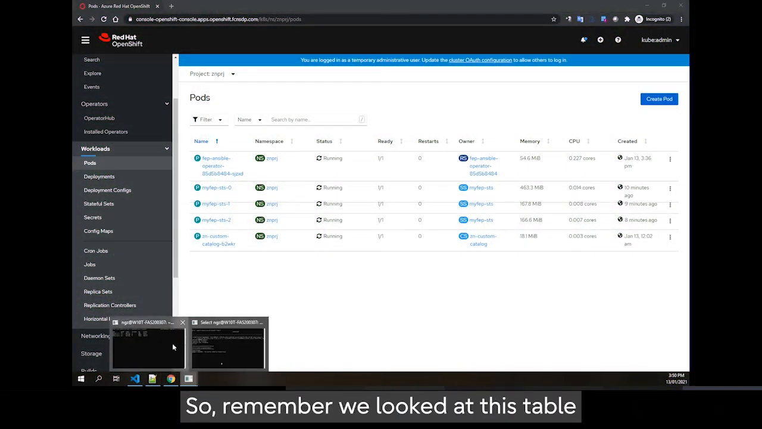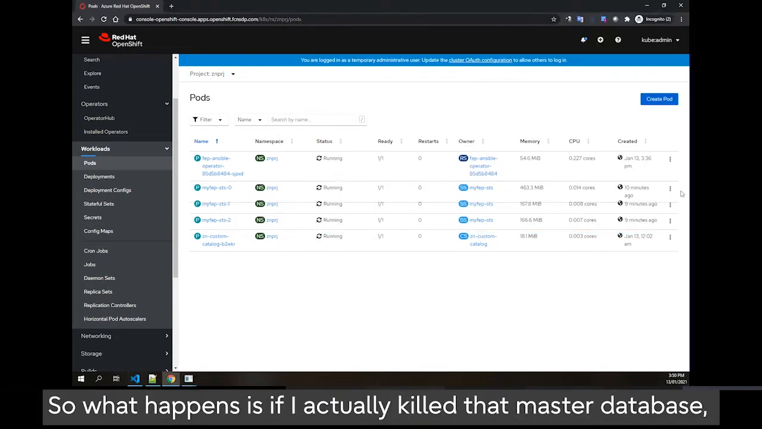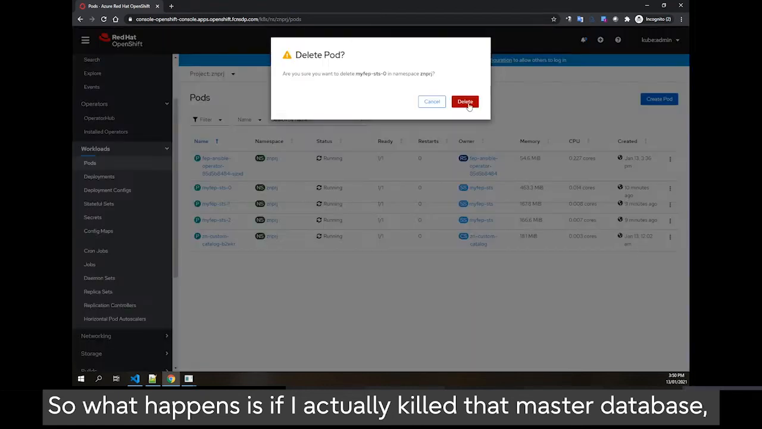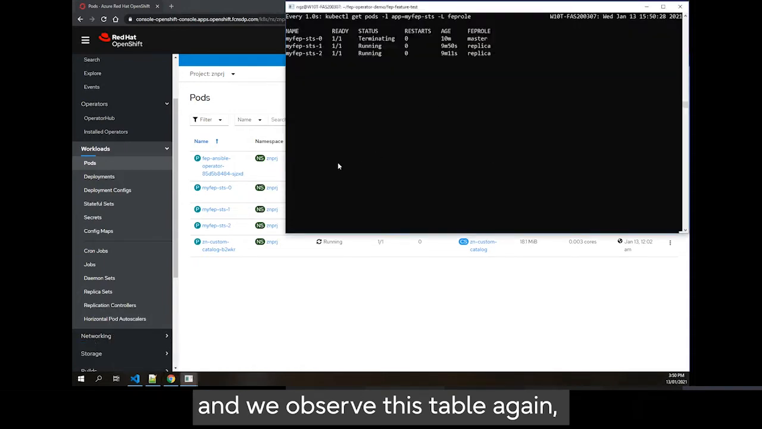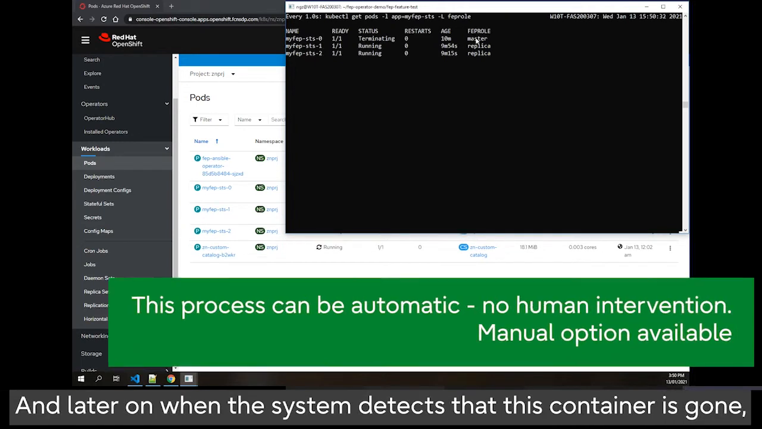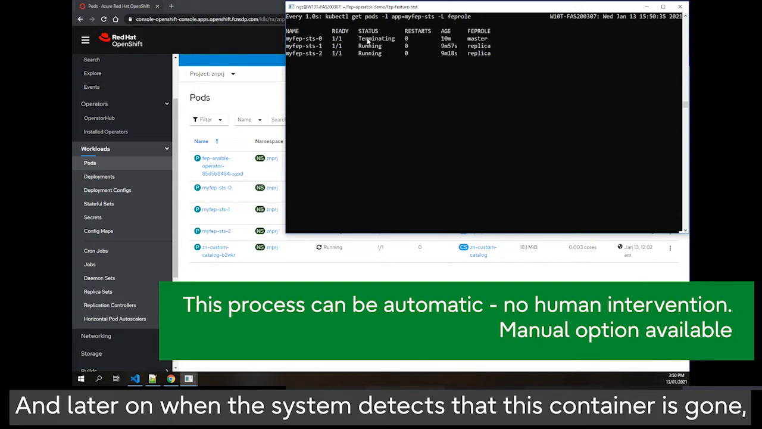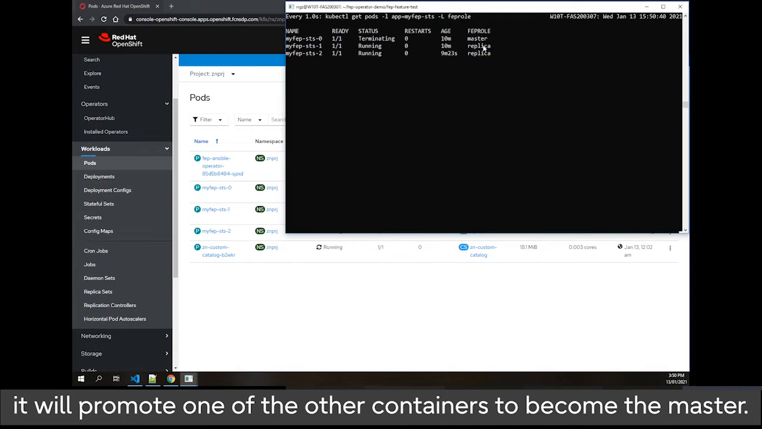So remember, we look at this table that our myFEP-STS0 is the master database. What happens if I actually kill that master database and we observe this table again? This one is terminating, it's being terminated. And later on, when the system detects that this container is gone, it will promote one of the other containers to become the master.